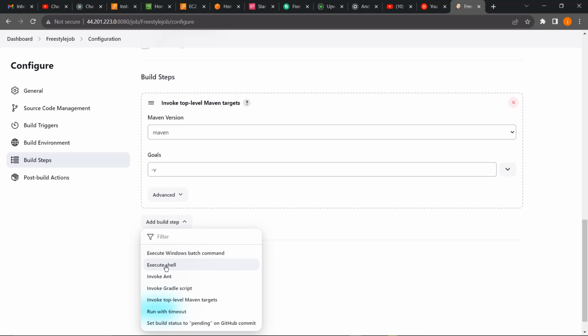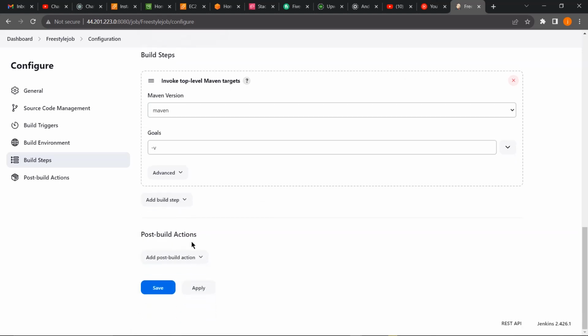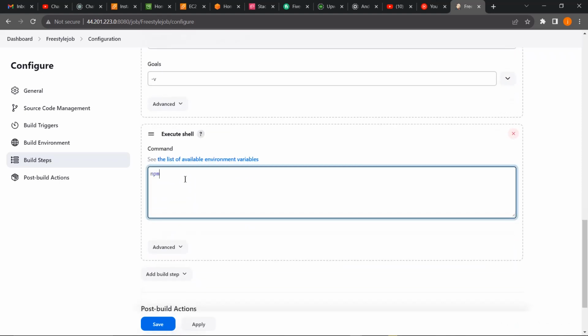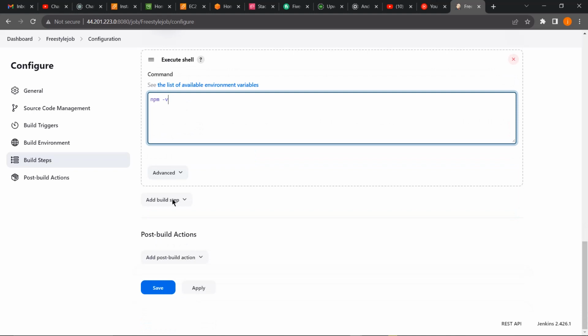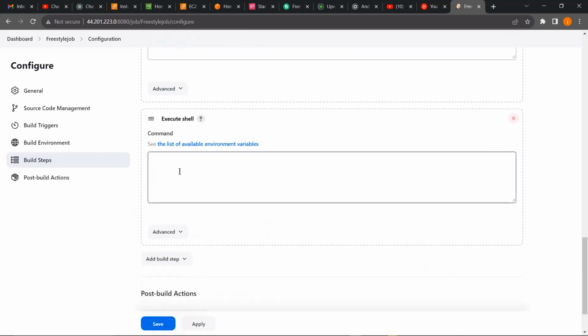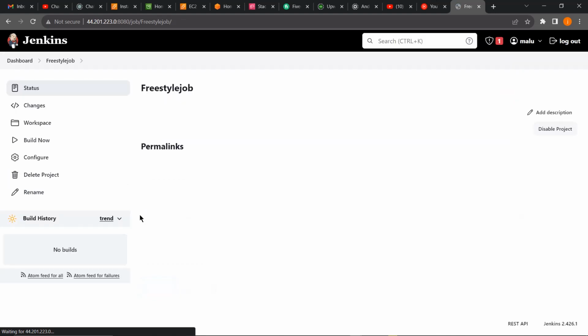Like finding the version of the npm that we installed, internally via shell. So I'm going to use execute shell command. It's going to ask me what kind of shell command I want to execute. I'm going to tell it I want to execute npm -v. Then I want to add another step and execute another shell command, which is Docker, and I want to find the version of Docker that we also installed. Then once we are done, we're going to save this, our build step.